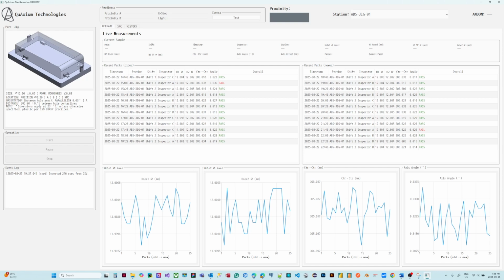So the first thing that you will do is select the correct station from the drop down. So we have here the ABS jig 01. This ensures that all data saved in the system is tagged to the correct jig.